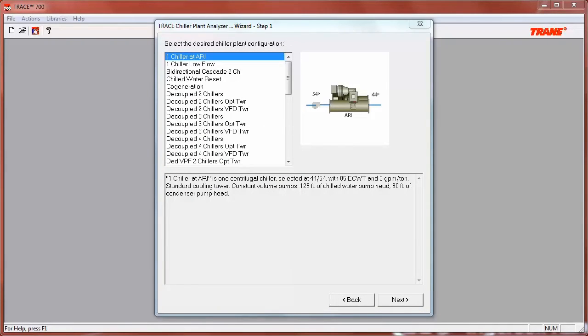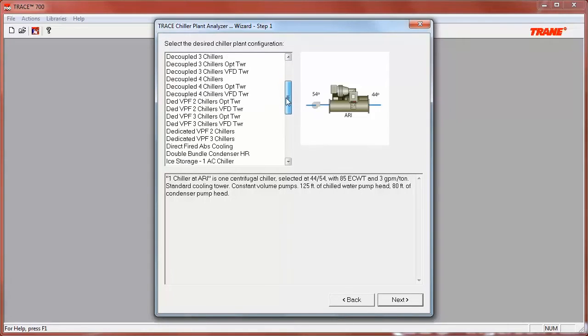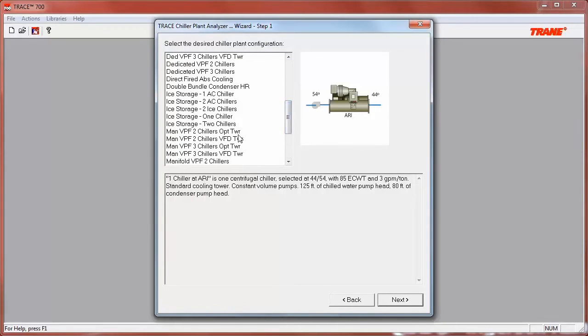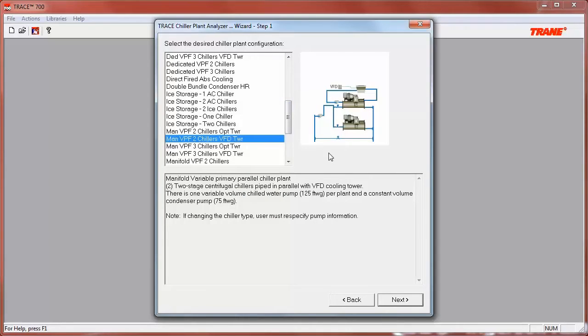I will start with alternative 1 by picking the manifold variable primary flow, two chillers, VFD tower plant configuration. From the picture and description, you will see that this configuration puts the two centrifugal chillers in parallel and includes a VFD on the cooling tower.